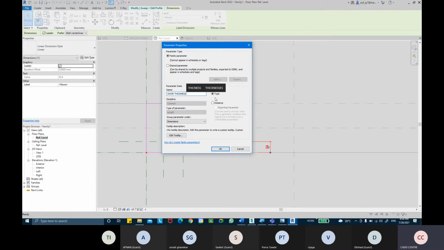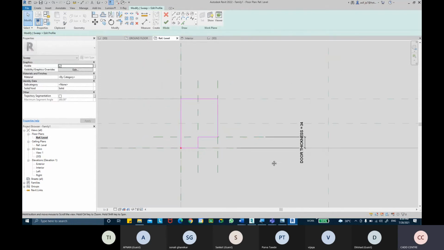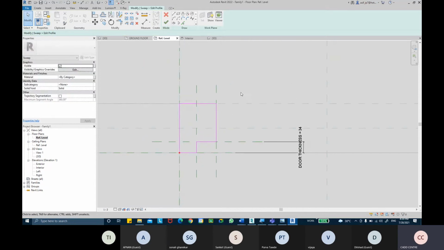Okay. Now we can keep the parameter as a type parameter or an instance parameter. So if supposedly your door would be having different thicknesses in your project, you can keep it instance. So you can give different thicknesses to the door. So I'm going to make the door thickness an instance parameter. You can make it a type parameter also. So that's door thickness.